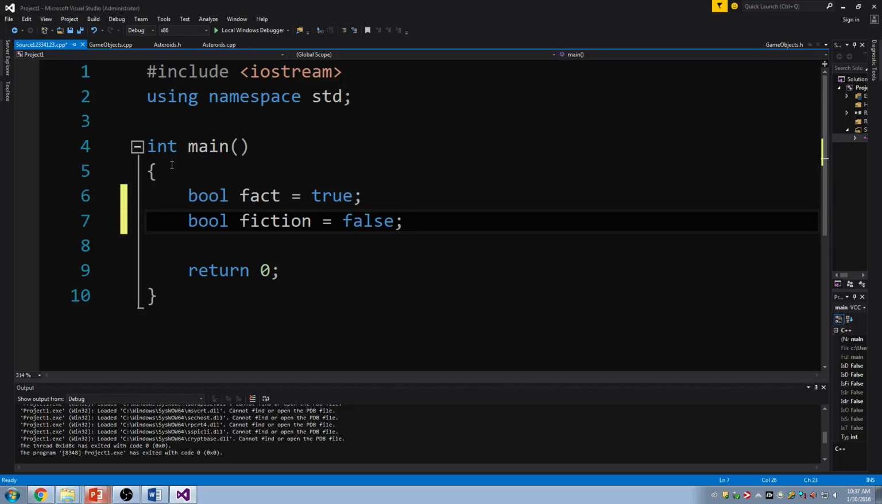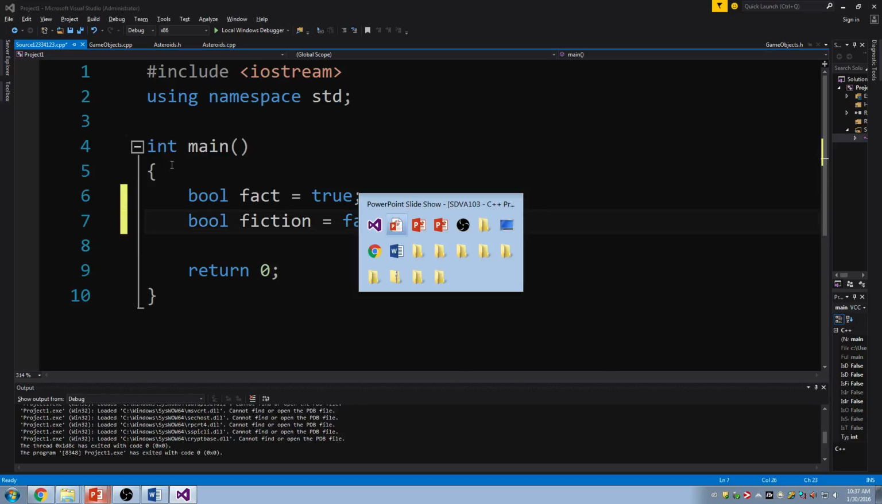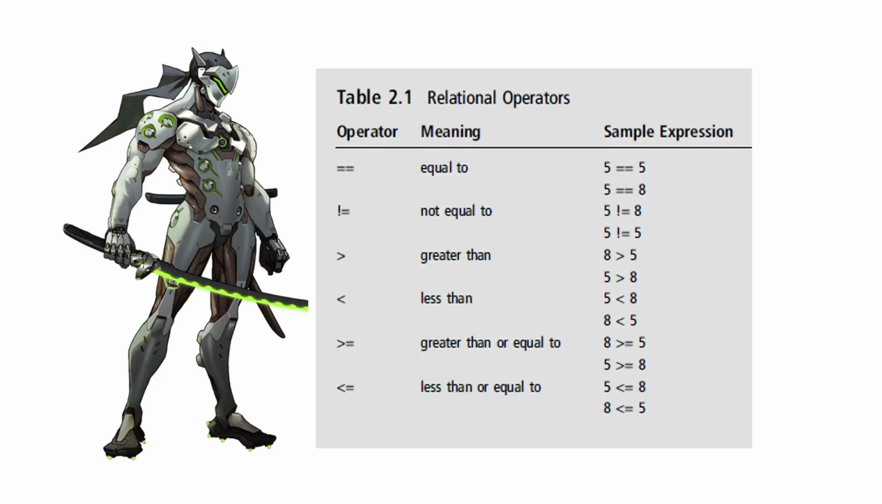Another way that bools are used is not just in variables to represent something being true or false, but in a way to compare things. So here are some different operators called relational operators in C++, and some samples of what kinds of things you would use them for. So let's go through this list real quick and try to figure out what the answers to these are. And every single one of these is basically true or false.